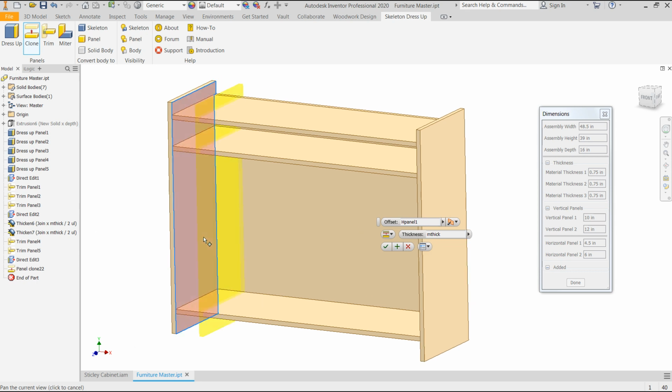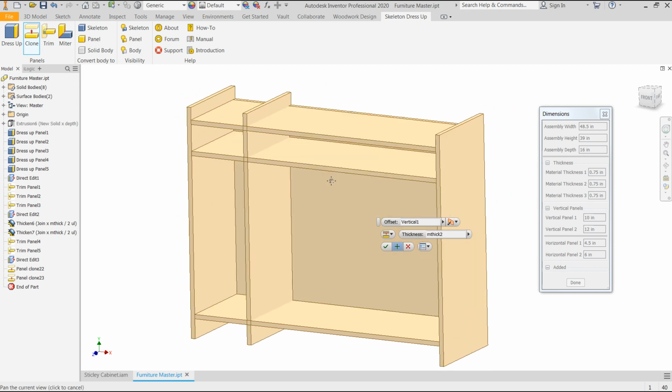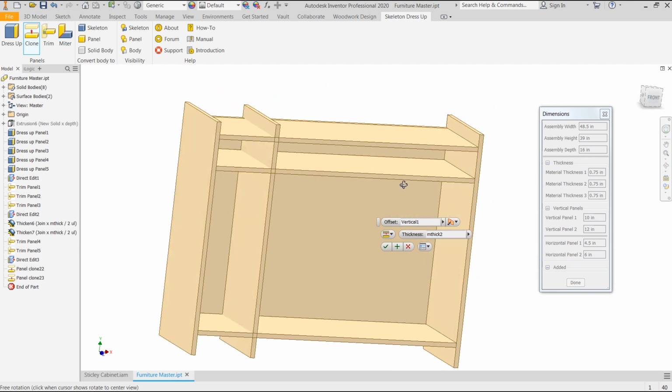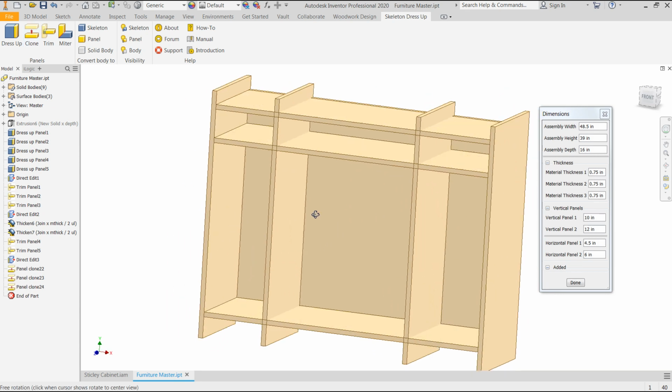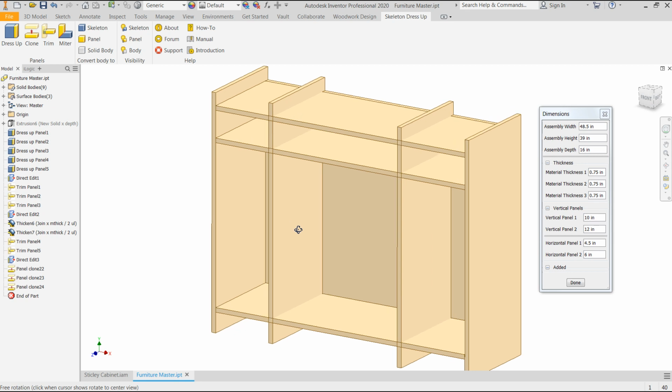I'm now going to touch this, and it's not a horizontal panel, this will be a vertical one. So then these will be controlling it, and this will be M thick 2, and I'll pick the plus. I'll come around, touch this side, and this is going to be vertical too, and hit the check mark. Okay, so we're out of the system right now, and let's trim this up.